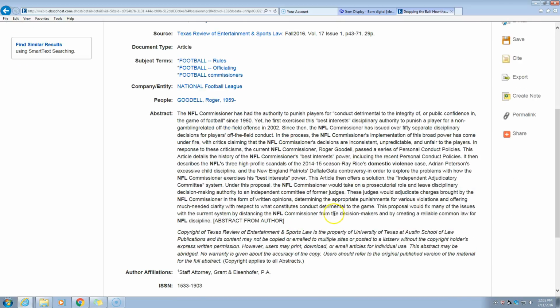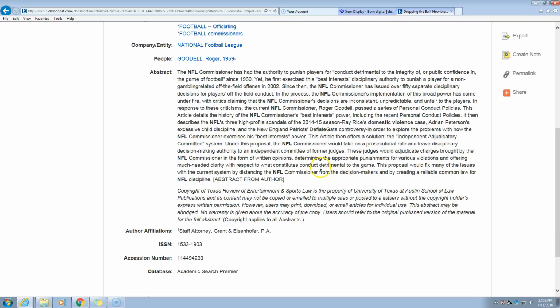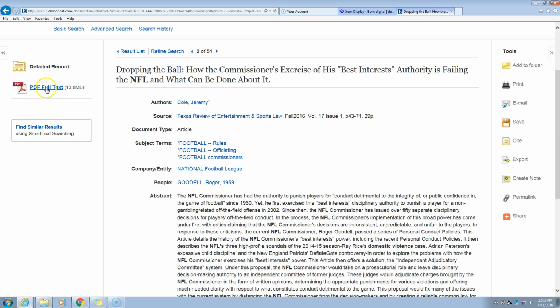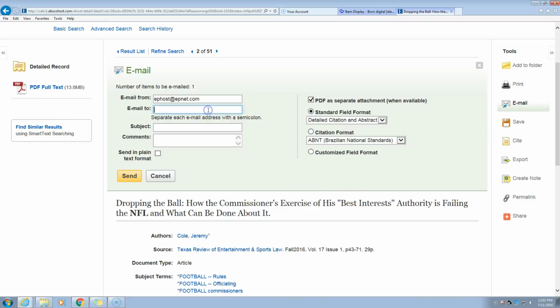So in this case, it's telling us the NFL commissioner, right, which is Roger Goodell, has had the authority to punish players for conduct detrimental to the integrity of or public confidence in the game of football since 1960, but he didn't exercise it, right? And then it goes on to tell you the rest of the article. So it's not that I have to read it now, right? Here's the PDF. But again, I can email it to myself, right?